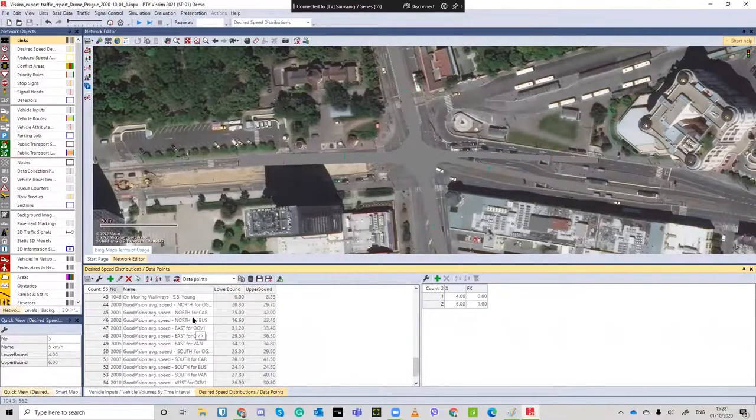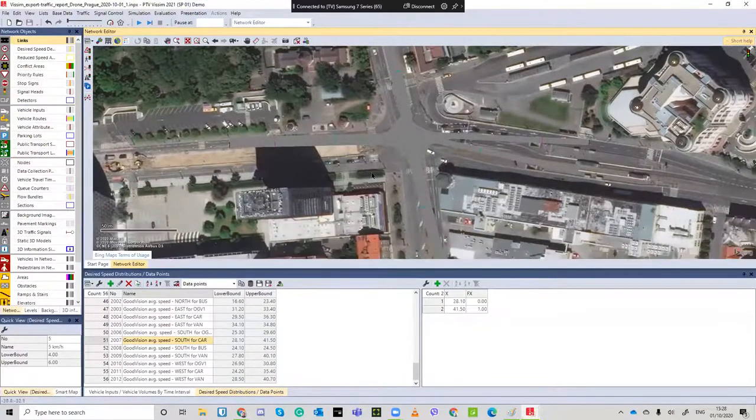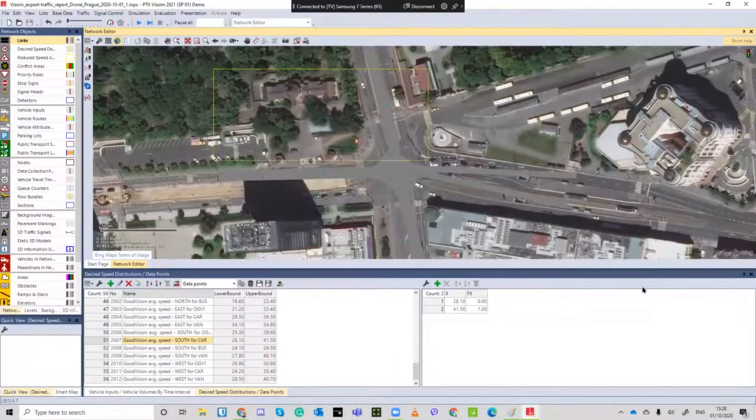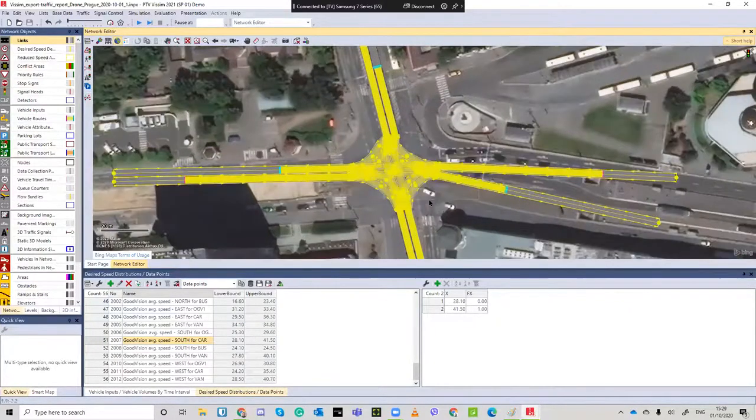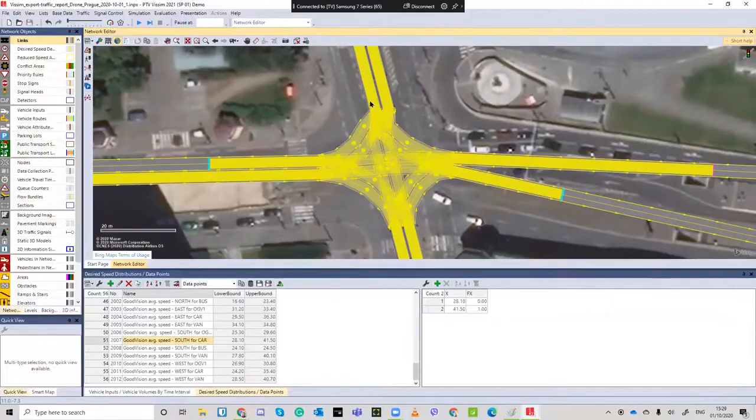If we go down, we can see the GoodVision speed. So that's east to OGV1 and car van. It actually gives you the speed of each of the classifications. And that's all pre-done for you. You don't have to be looking at adding this information and getting it from another source. It's already there. So you can then start modeling and looking at that intersection and running your simulations.